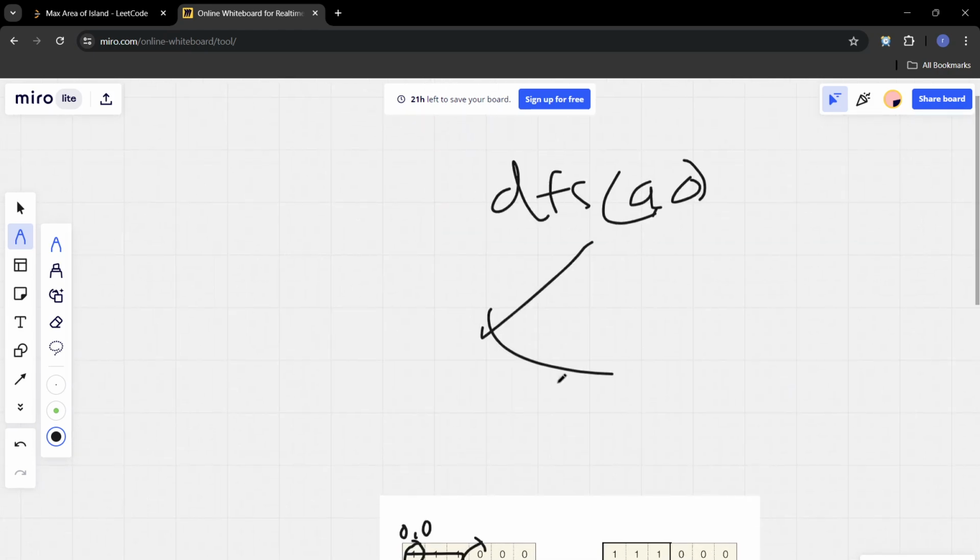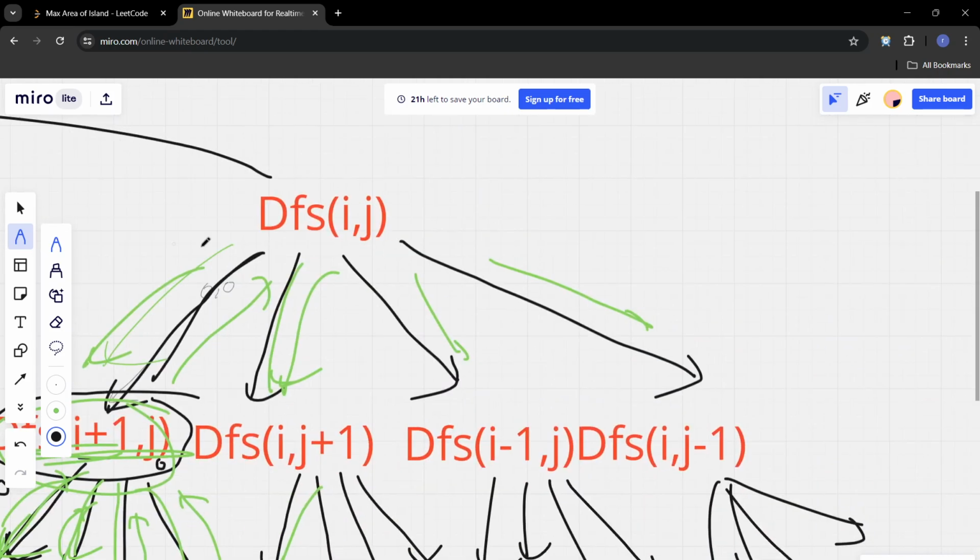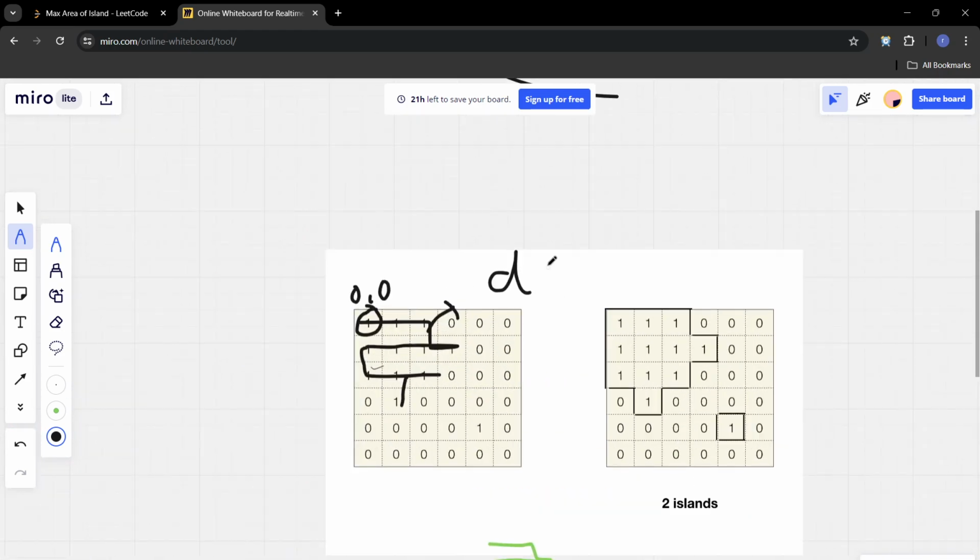So DFS of 0, 0 means here what will we make the call? We'll make the call DFS of 0, 0. Return DFS of 0, 0. Return means it will return the number of ones, unselected.